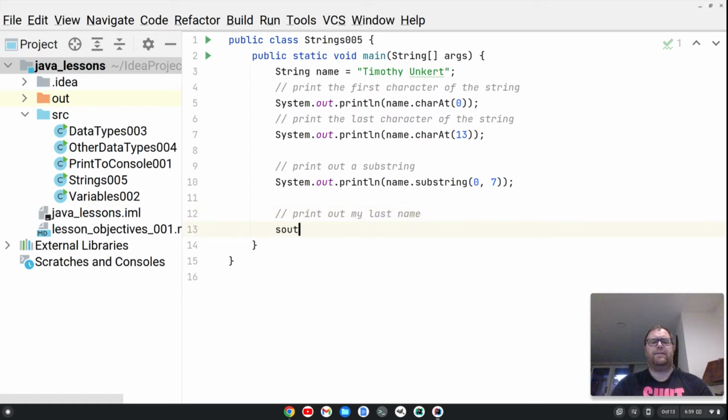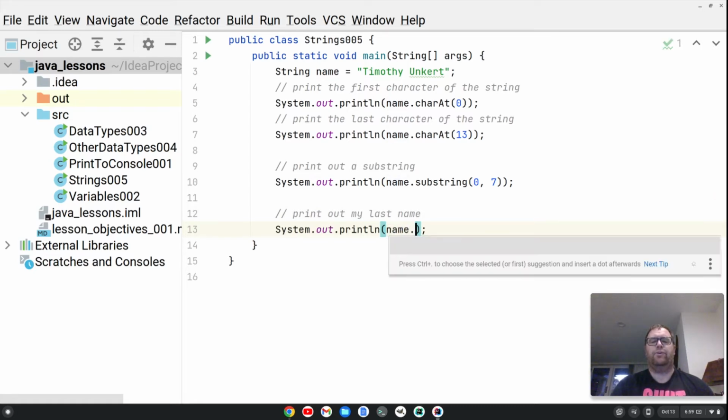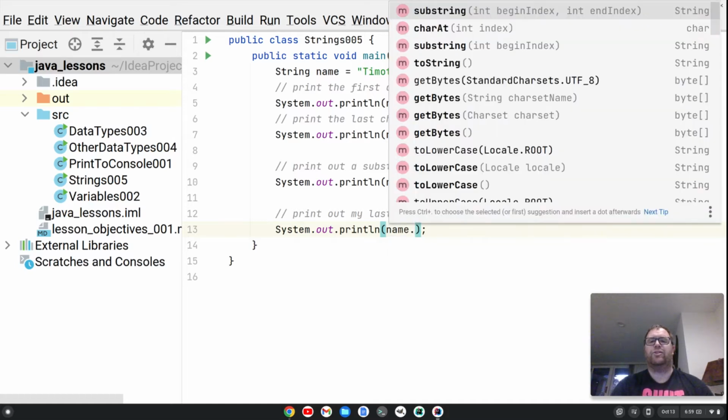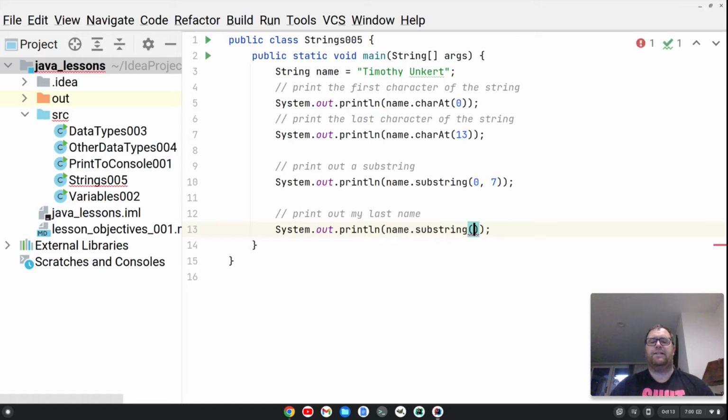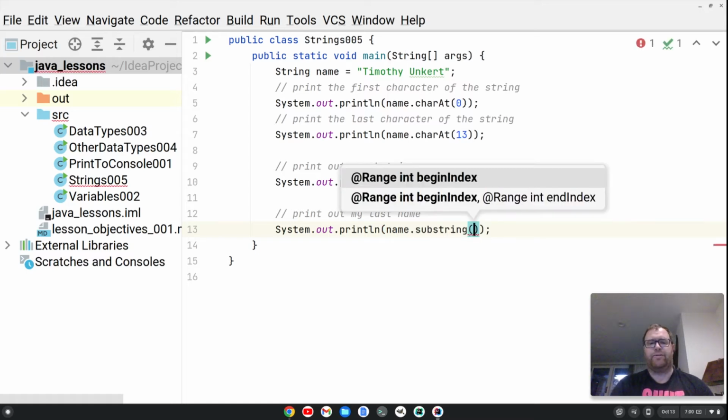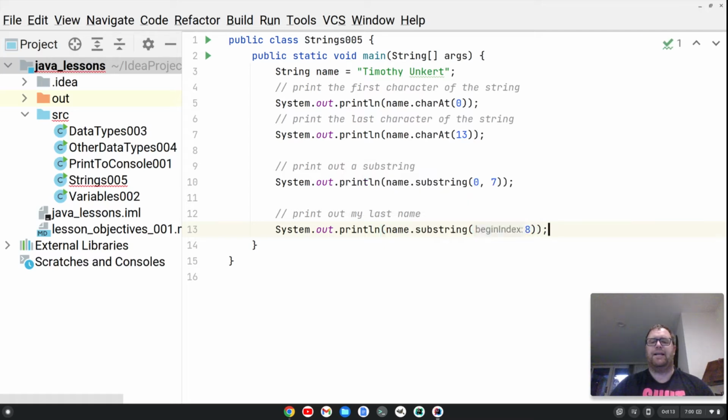So we'll do sout, my abbreviation that my IDE gives me, and then name dot, and now this is being a little slow. It's a little slow because I'm recording. We just want to give a beginning index here. And let's try 8. Okay, so we've put in the beginning index of 8. Okay, and let's print this out.